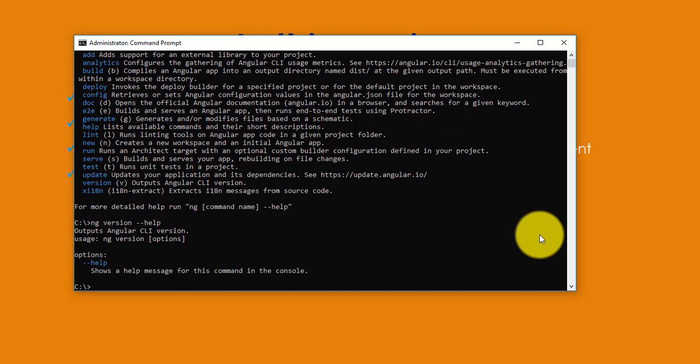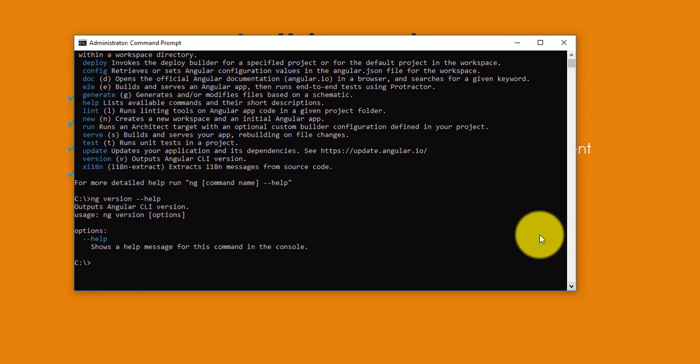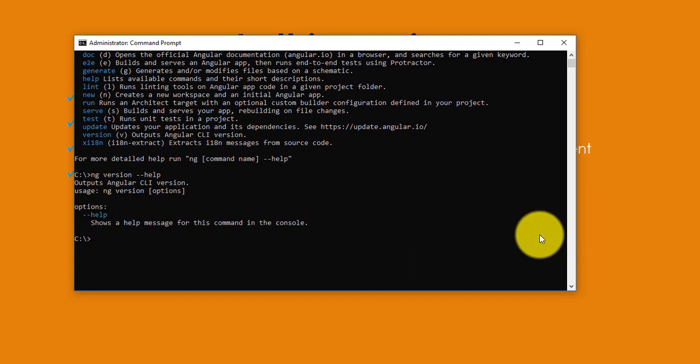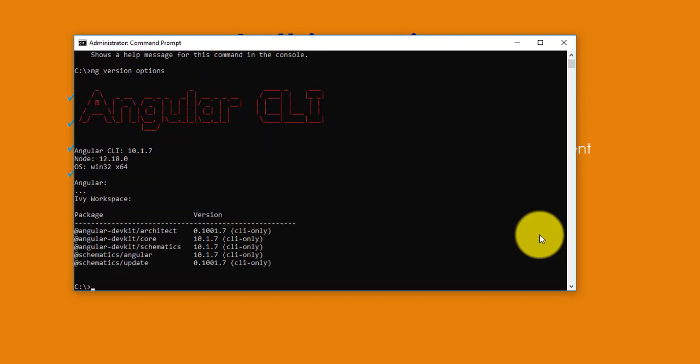Here you see this message that outputs Angular CLI version, uses ng version options. So again, if you want to see the associated options for this command, you just mention ng version options. You just click enter, and you'll see the related options for this command. You'll see Angular CLI, node version, OS version, Angular CLI version, and what options are available for this version command.